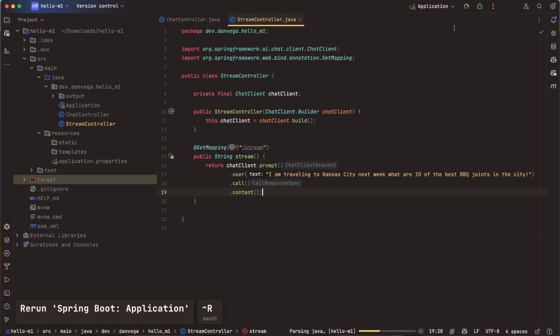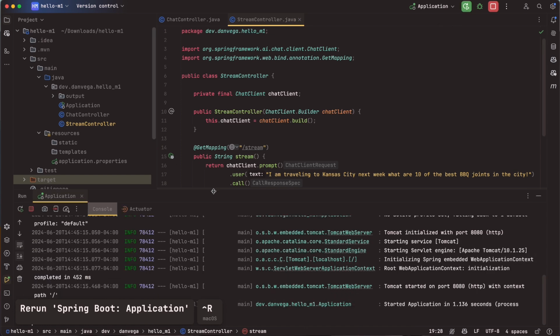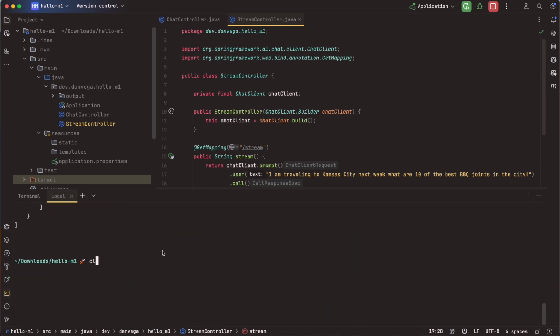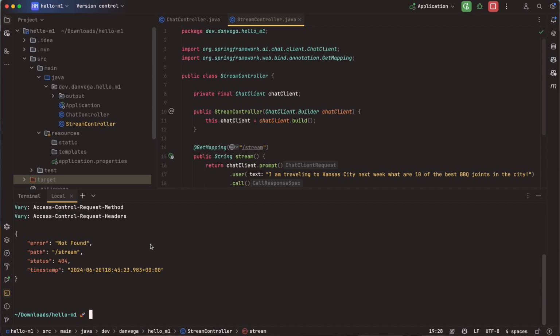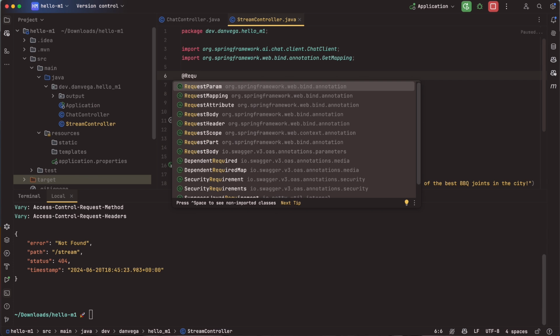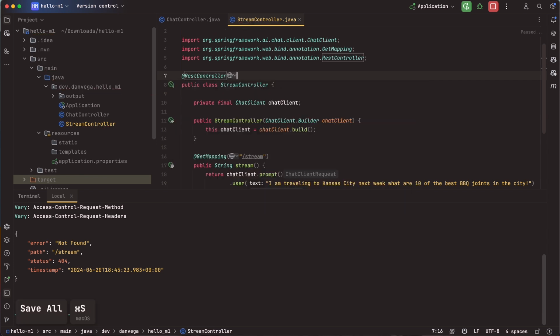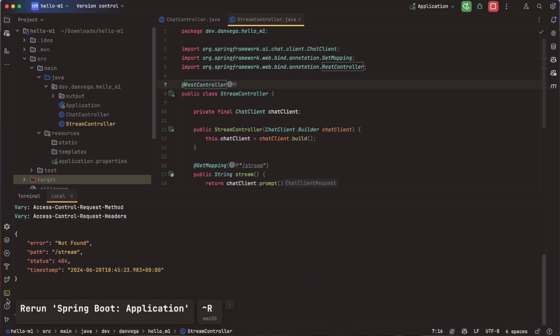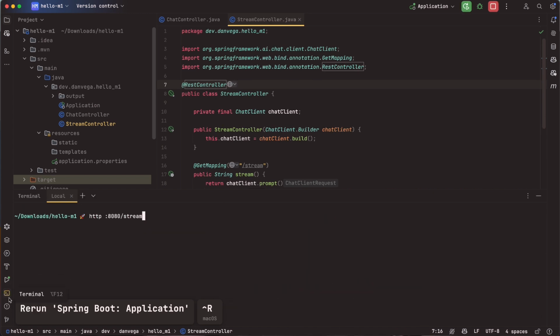So let's go ahead and refresh this, rerun this. And I'm going to go over to my terminal and say HTTP localhost:8080/stream. And that was not found. GetMapping /stream. This would help, Dan. RestController. Let's go ahead and refresh that and go back to the terminal, and we can probably run that same command now.